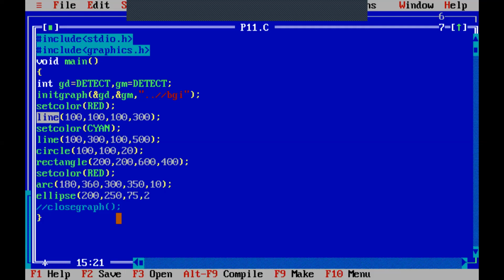Ma'am, six parameters are required. Yes, ma'am, that is the limit between two angles in radians. Yes, ma'am. Yeah.